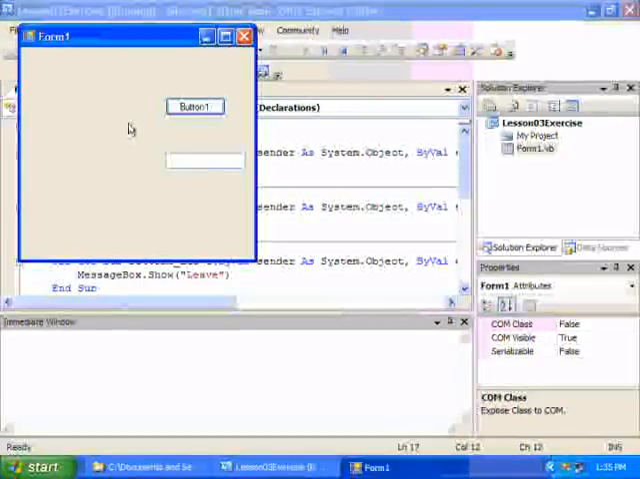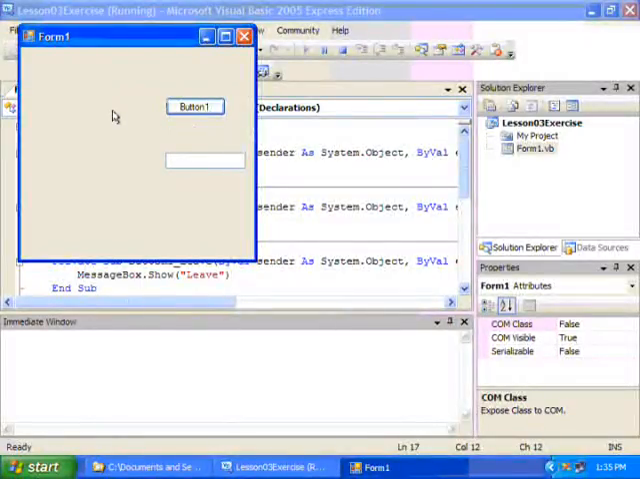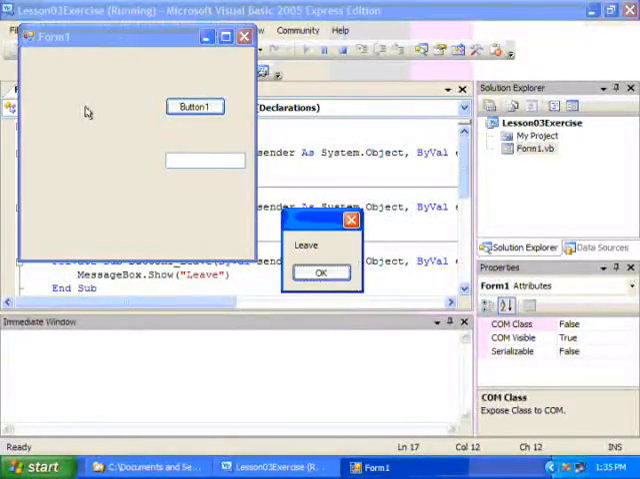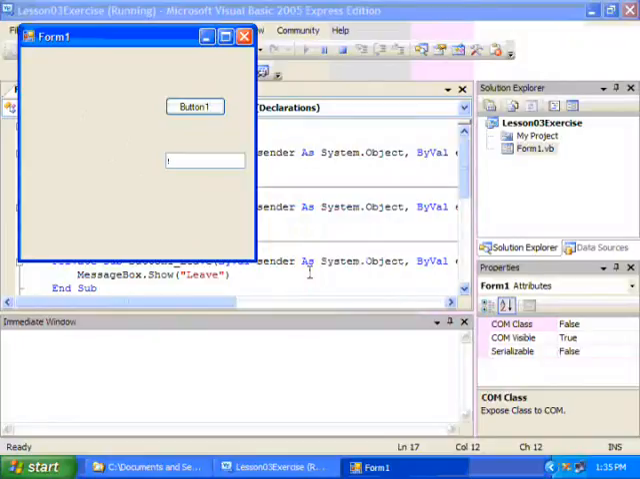Notice that there's a caret around, a selection around the button. It has that blue selection. If I were to hit the tab button on my keyboard, notice that the focus has left the button and now has gone onto the text box, so it fires off the leave event.